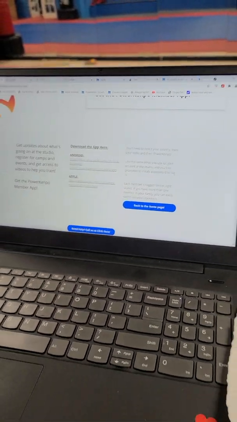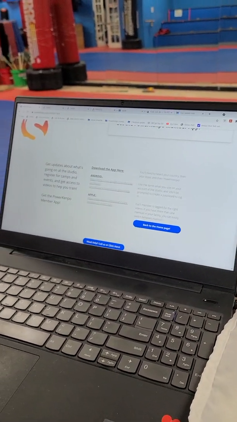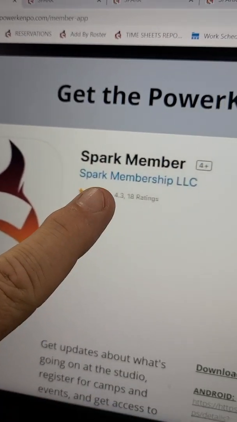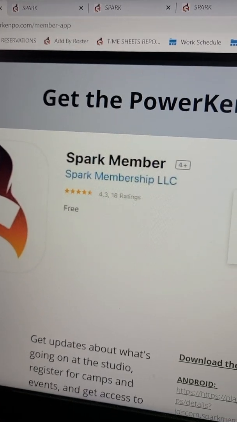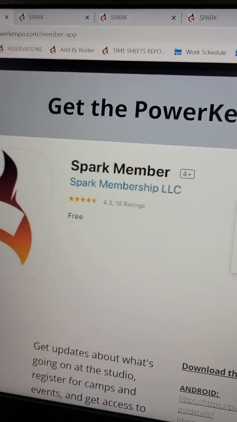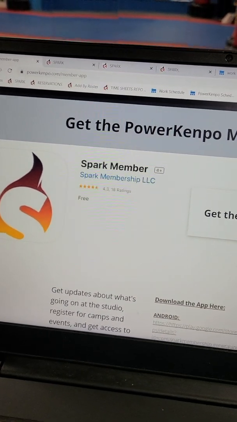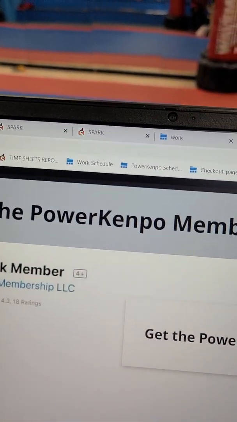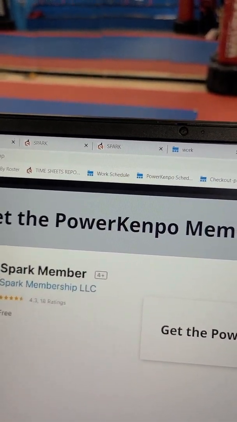If you go to the App Store or the Play Store, you're going to search for Spark Member App. Spark Member App. It's going to look just like this, right? And then you're going to install it. When you do that, it's going to ask for your country, United States, your state, Texas, and guess what? Power Kempo. You're going to choose Power Kempo from the list. And then you're going to be able to install it.